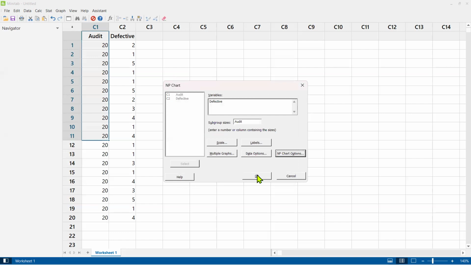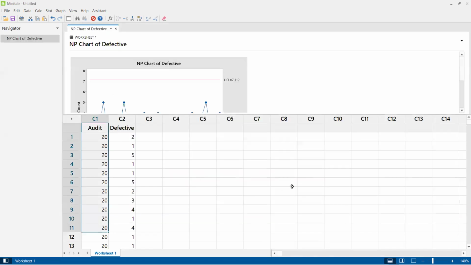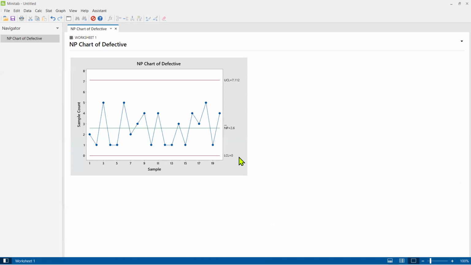Click on OK. And here are the answers. So my average defective out of this is 2.6. And the minimum value is coming up to 0. The upper side is 7.12. This is the count of defective out of the 20 sample size which we have picked up.